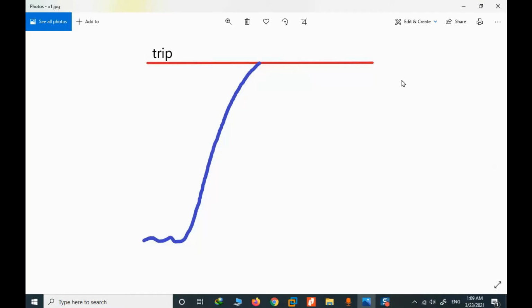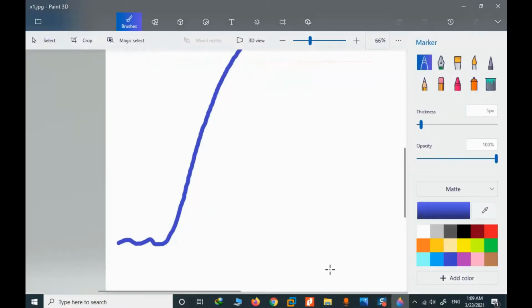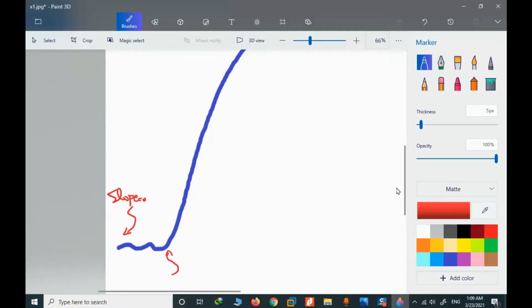This is a sample process reaction curve here. We have the process value to be constant. Process value is constant here, so the slope is 0. At this point the slope is 0, but from this point we have an increase in the process value with a constant slope. So the starting point is here.